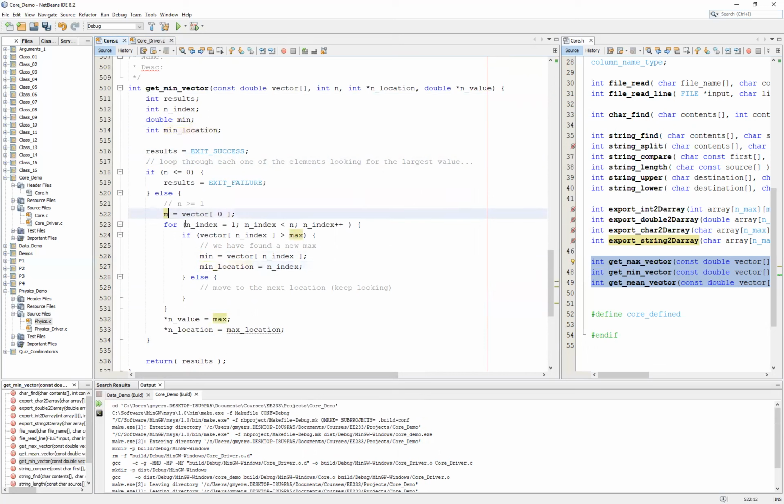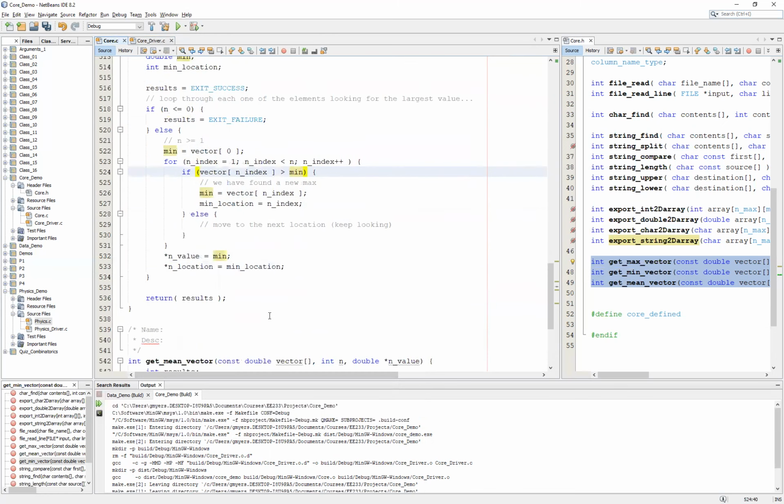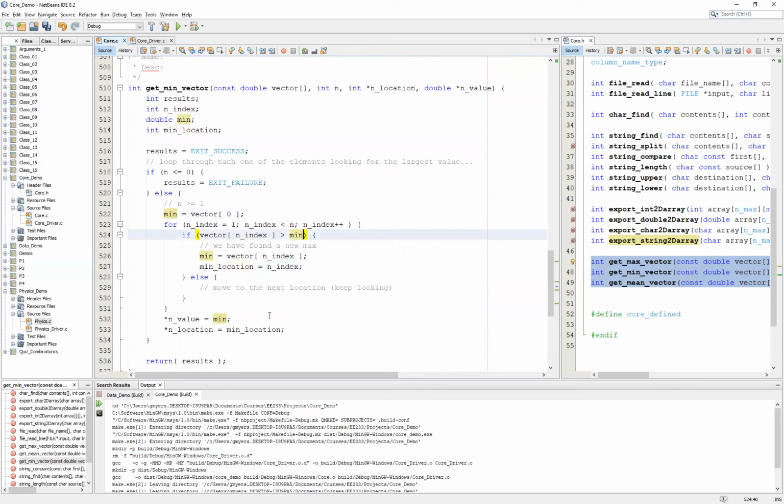But then, more importantly, after you've made all of these changes, you want to decide what's really different about the logic or the algorithm. And the answer is not a whole lot. Once you get all of your changes made, the only thing that's really different is the sign here. In other words, instead of checking to see if our vector[index] is greater than, we simply want to check to see if it's less than. And if it's less than, we found a new minimum value.